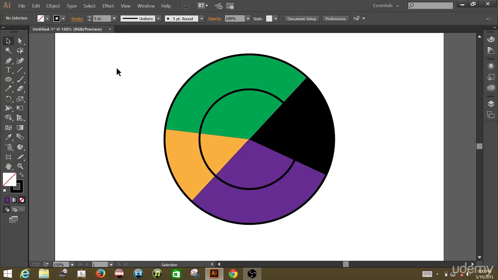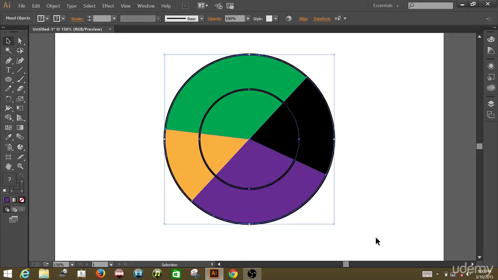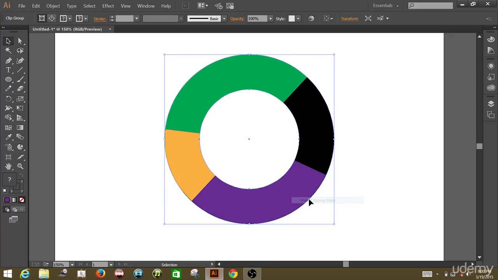Now what we need to do is with our selection tool, we want to select all these objects, these two circles and the graph with them. So go ahead, click and drag out this dotted line box to include all of these objects, then release your mouse. They're all selected now. Right-click and select the command Make Clipping Mask.